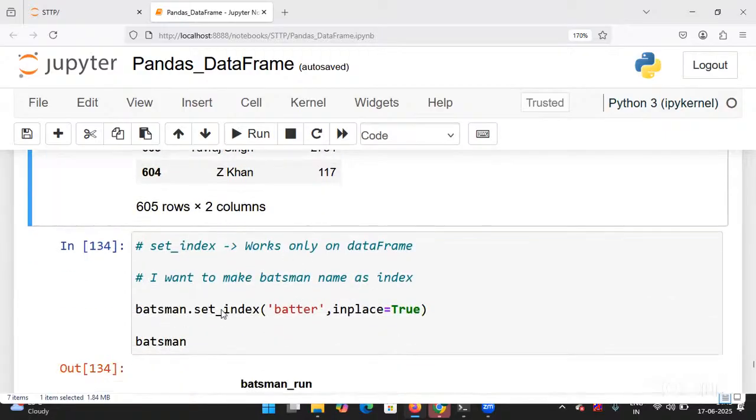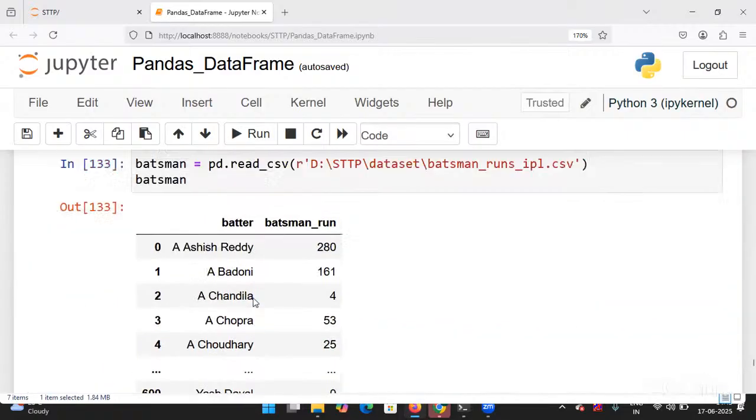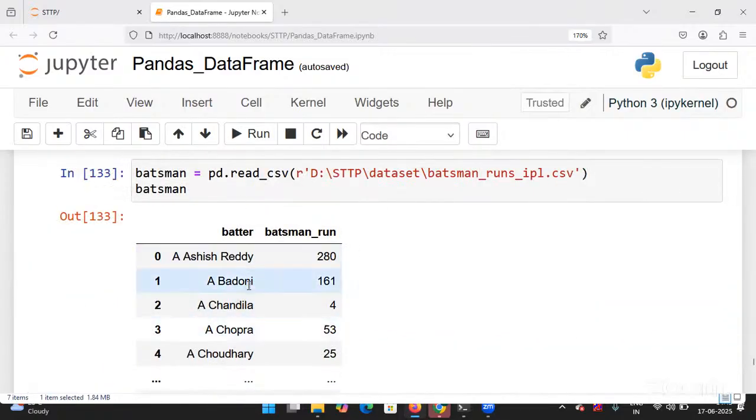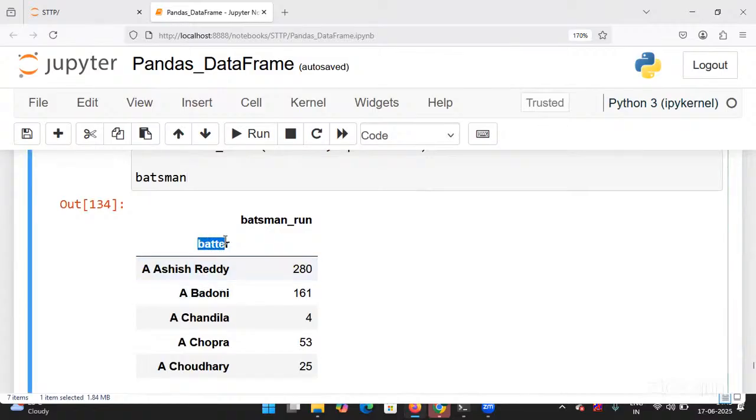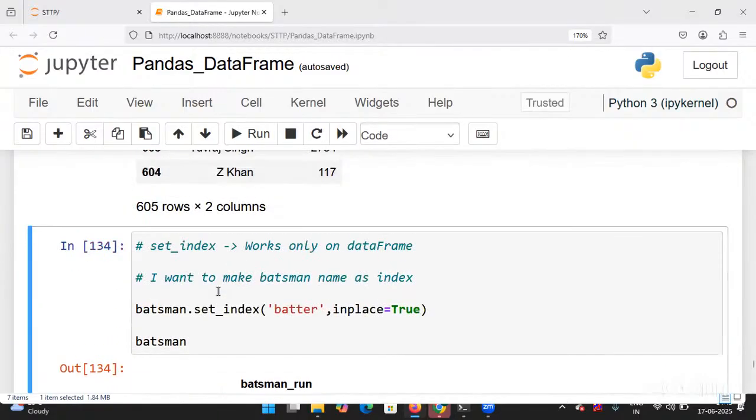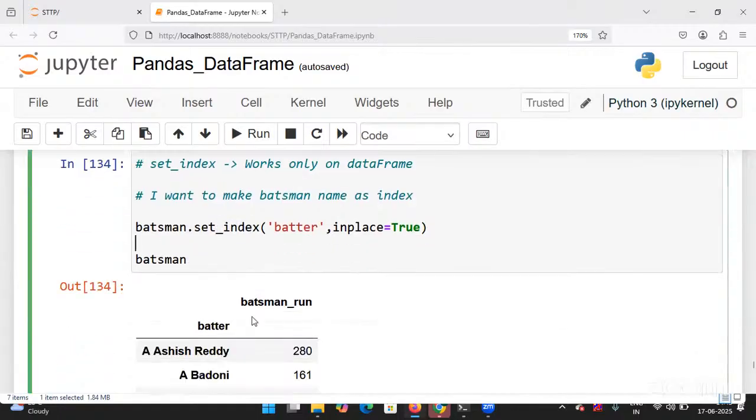Now, batsman set index. What I have done is batter has become the index, with inplace equal to true. After I run this data frame, see, now batter has become my index. So the column has become my index. You can make a column an index also. For that you have to use the method set_index.